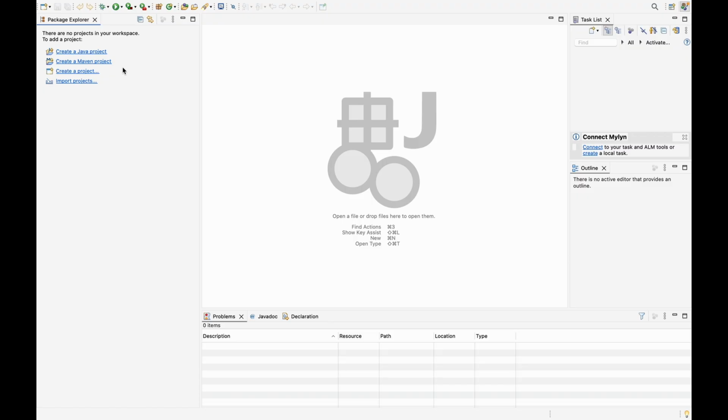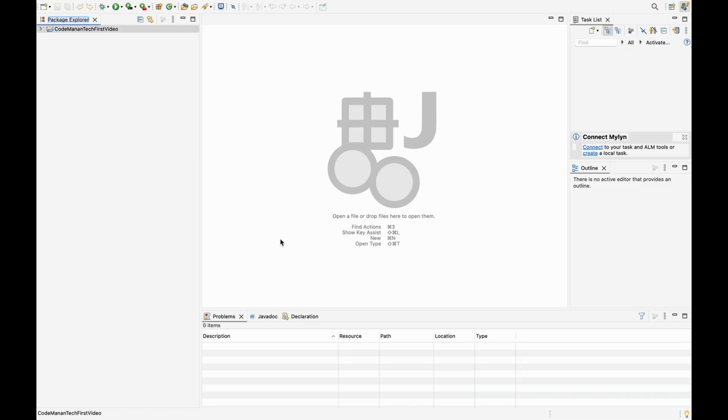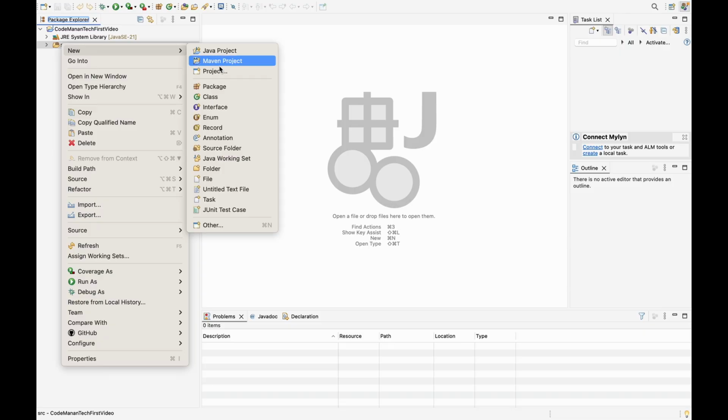Since we are focusing on Java, we'll just click on create a Java project. This is going to be our first project, so let's do that. Project name, let it be this. This is selected by default, so we need not change it. We'll finish it. Now the project is created and we have these JRE files automatically imported, and we have this folder. So we'll have to create a class and a package.